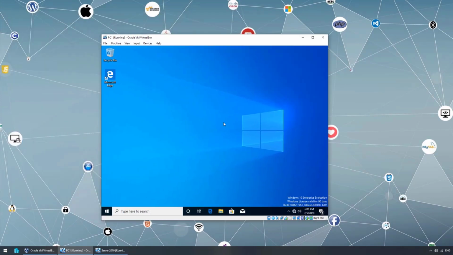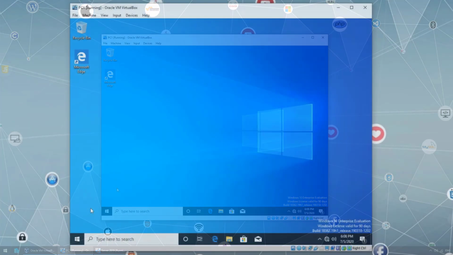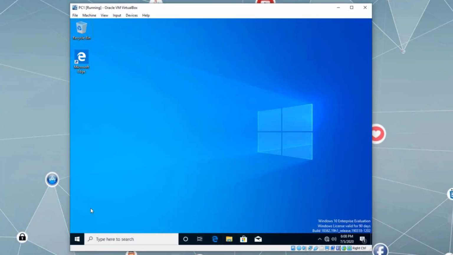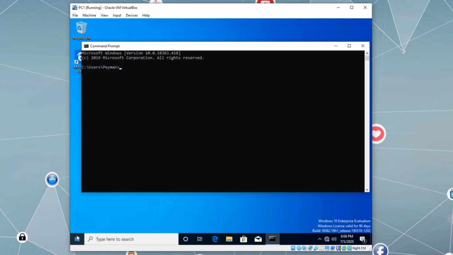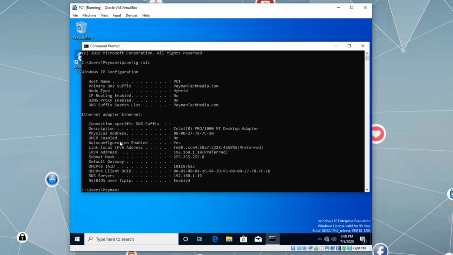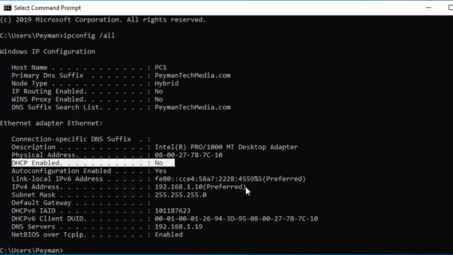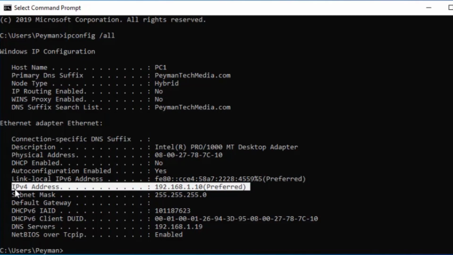And this is our Windows 10 virtual machine. Let's double check. Actually, first let's go to cmd, command prompt, and type ipconfig /all. So here we are using a static IP address. As we can see, DHCP enabled: no. And we are using this IP address, but we want to change it to a dynamic IP address to obtain an IP address from the DHCP server.